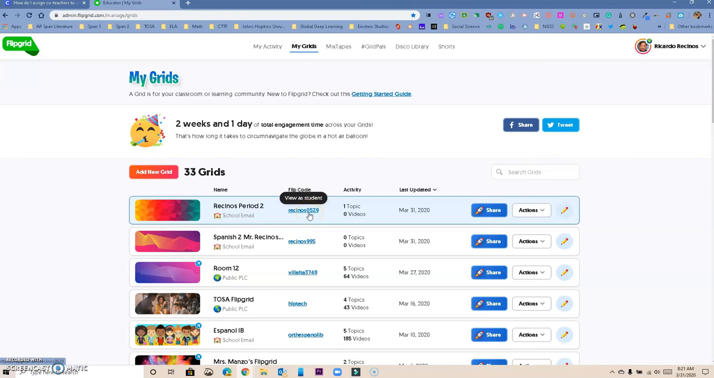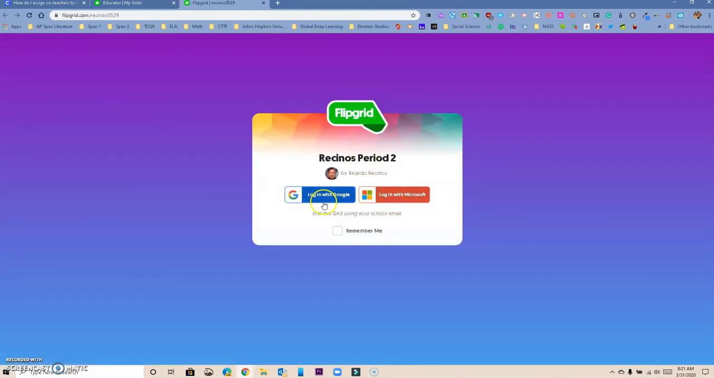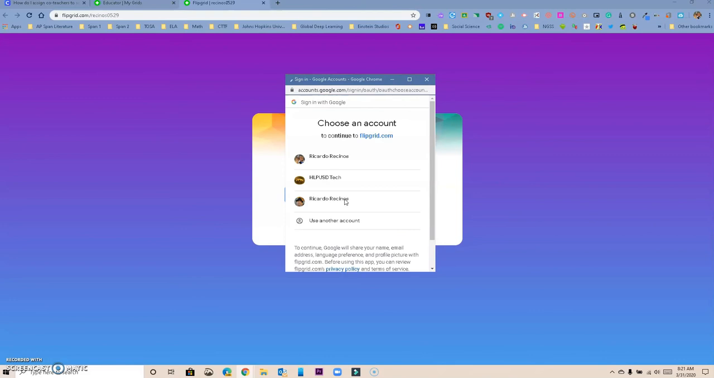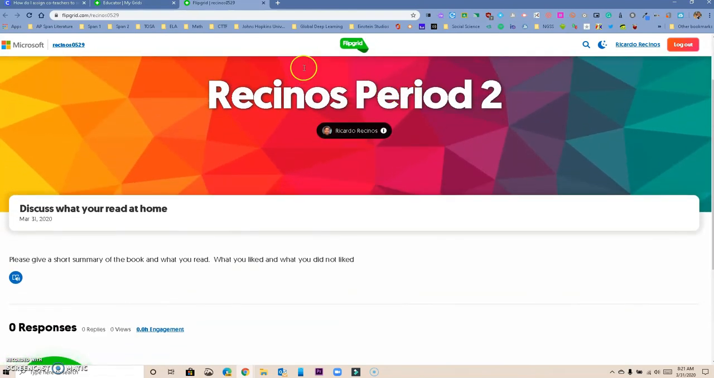So here is our grid that we created. Okay, it's going to open for us. Okay, it's going to ask the kids to log in with Google or with Microsoft. I'm going to log in with Google just because I used Microsoft before. So this is our students doing it, okay? Okay, here is my grid. By the way, you can change the background.